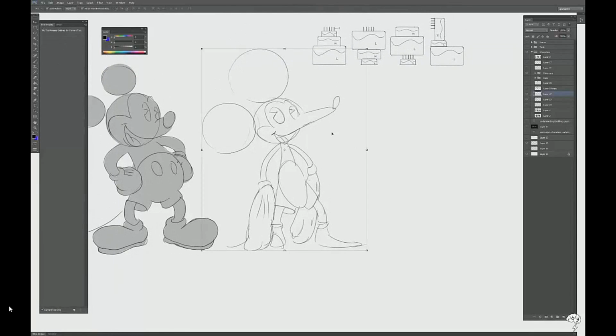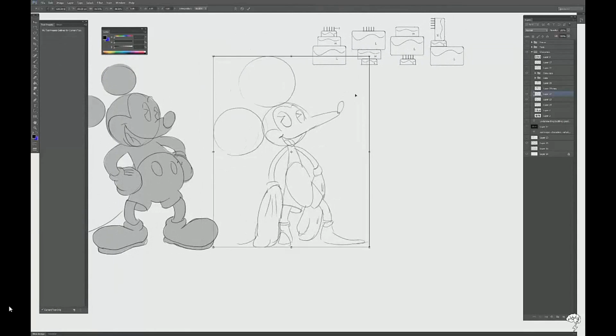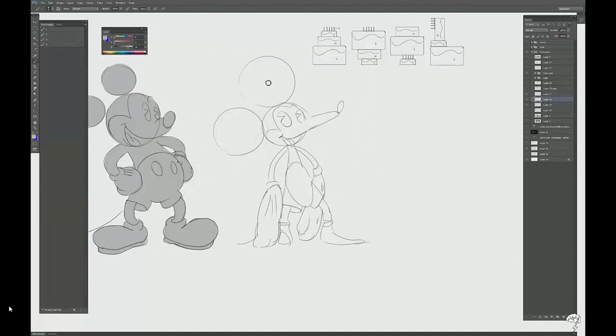So we have that Mickey Mouse. Notice the proportions on this. I'm going to fill it in again with this gray, just so that we can clearly see the proportions.